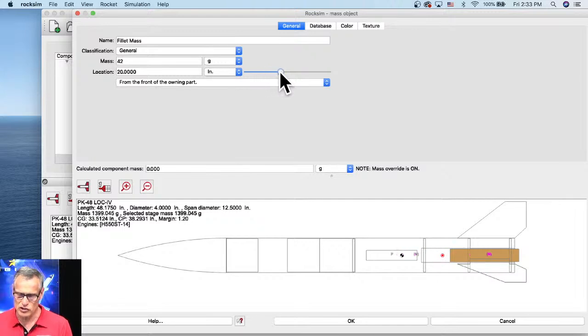So you just adjust it so that the center of gravity is in the right spot, because this is going to give you the most accurate simulations. Because where your center of gravity is, the rocket always rotates about the center of gravity. So as it comes off, that's going to determine how much it weathercocks. That's why the center of gravity location is important.